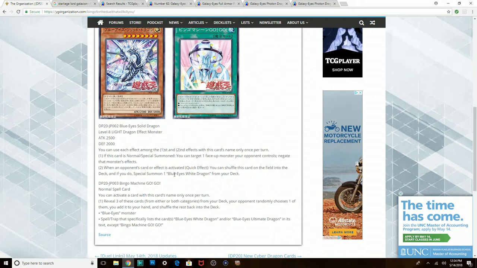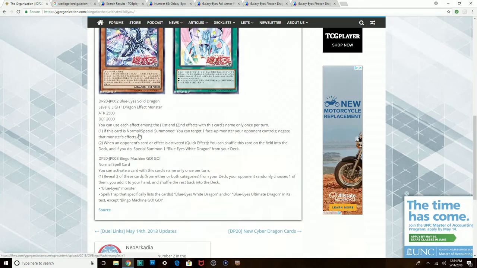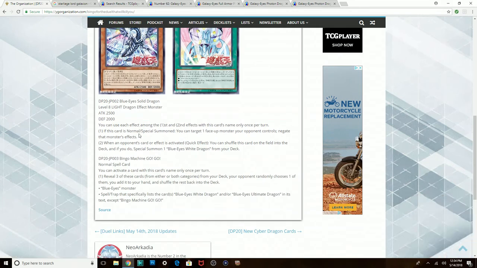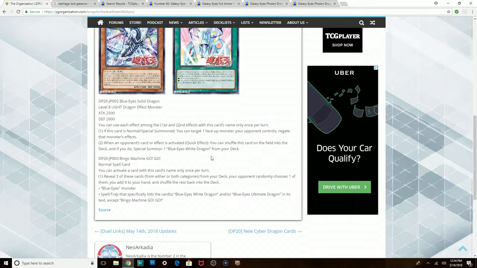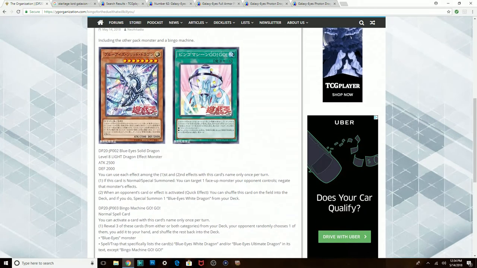So we got Blue Eyes Solid Dragon and we got Bingo Machine Go Go. Solid Dragon doesn't do anything. When it's summoned, you negate a monster effect: target face-up monster your opponent controls, negate its effect. And when an opponent's card effect is activated, he has the quick effect. You can shuffle him back into the deck, special summon a Blue Eyes from your deck. Whoop de do. Like, he doesn't do anything. Like, this isn't interesting. It's just Blue Eyes Spirit Dragon, like, for monsters. That's really all it is.